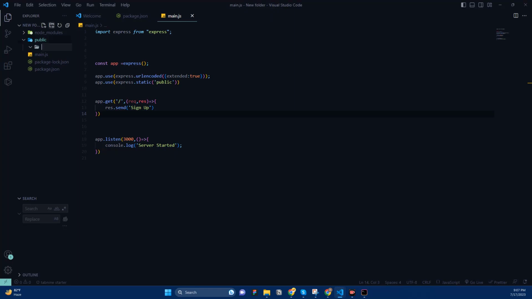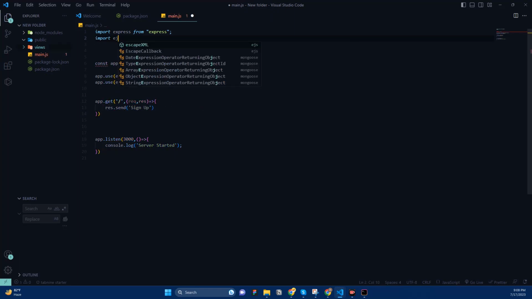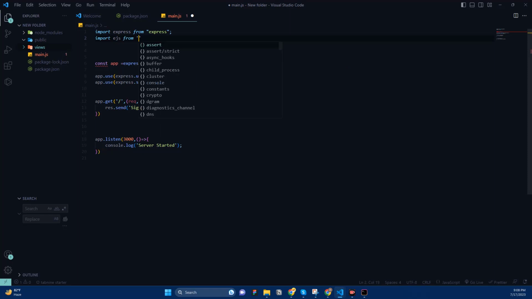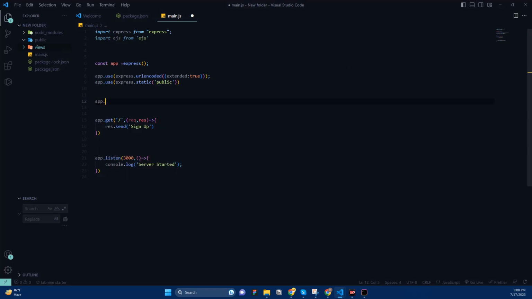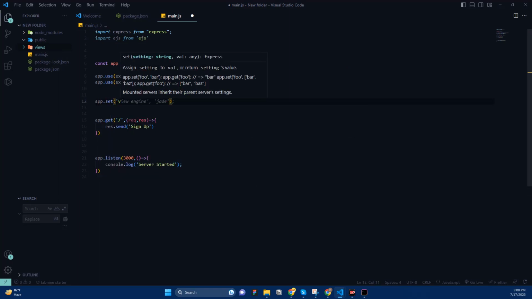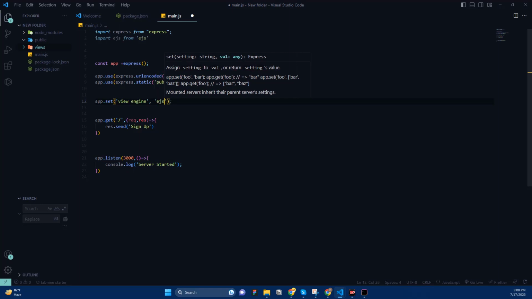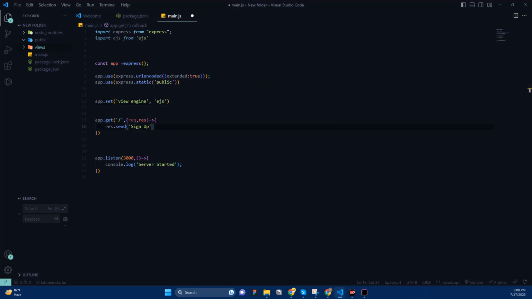Now another folder I need is views. Not here, I need it here, views. This is going to be our view engine. I'm importing ejs: import ejs from ejs. Once it is done, the next thing is app.set view engine to ejs. So this one is set, and that's it, we have done it.